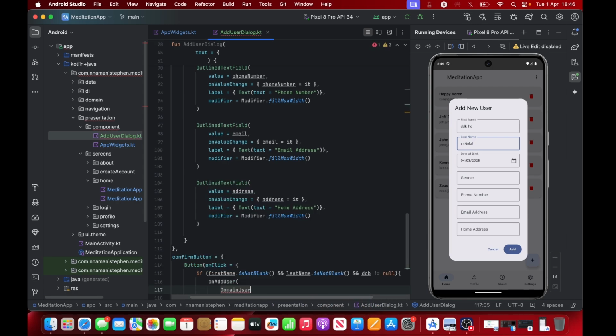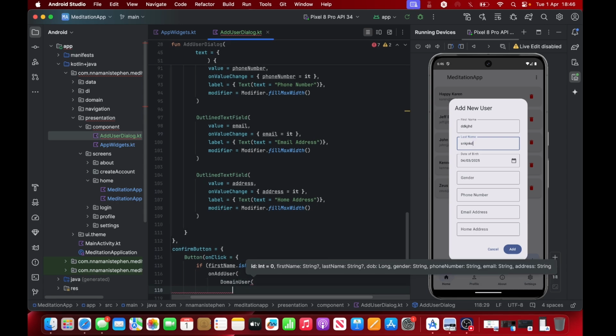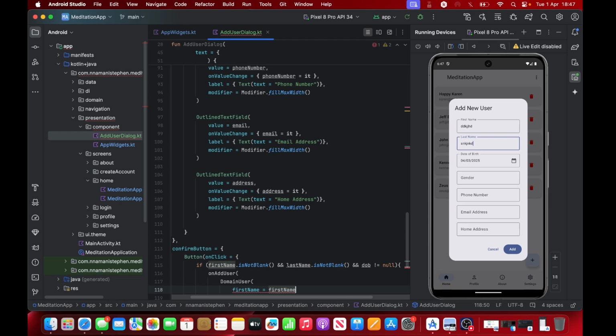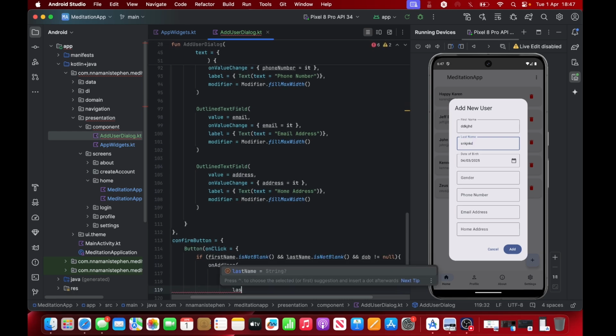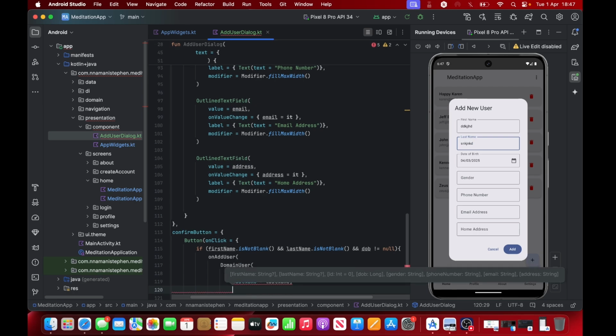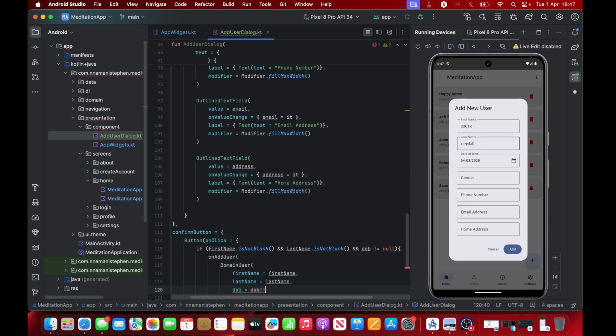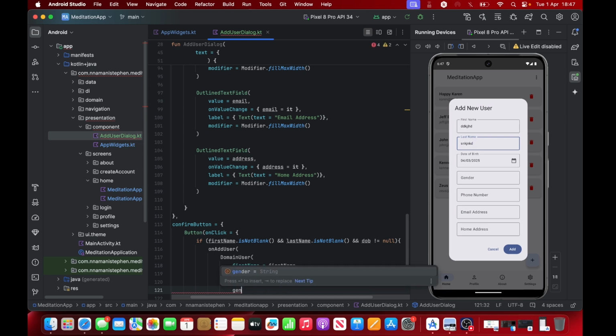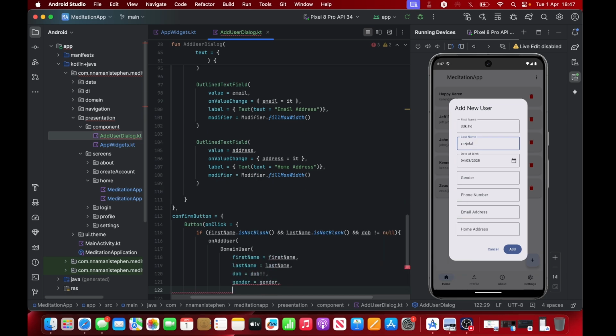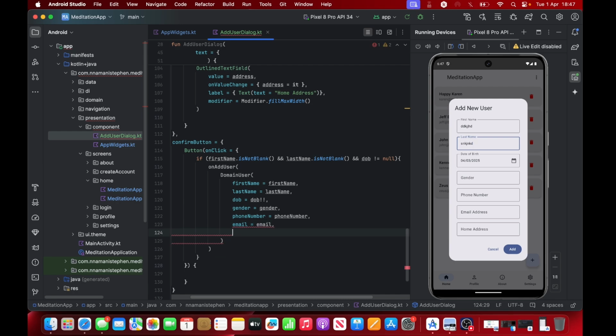we'll call our domain user and get all the parameters for it. First name should be the first name, the data that your user has entered. We're assigning this to our domain user so that it can save to our database from here. Then last name, DOB, and we're going to surround this with null checks as well, and the gender, passing whatever gender the user has added, then the phone number, and email address, whatever email address they've added. Lastly, we have the address, whatever address they've added.